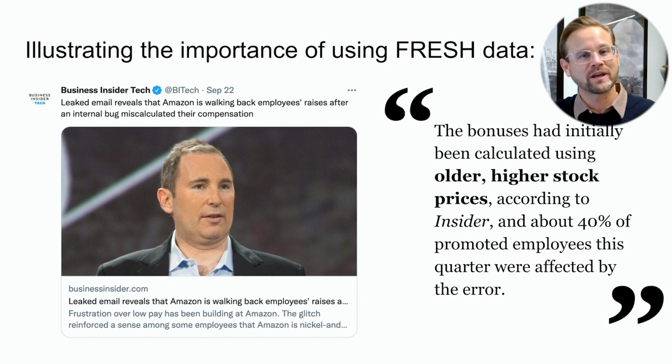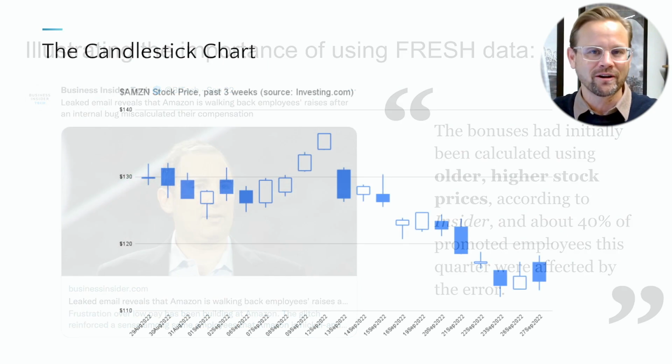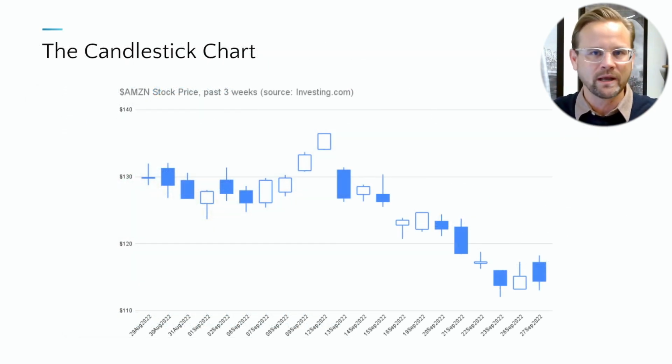Okay, so we'll see if we can close the loop here and go from the website to the spreadsheet to a chart and have it all updating. So anytime you open it, it'll show the new version of that candlestick chart.